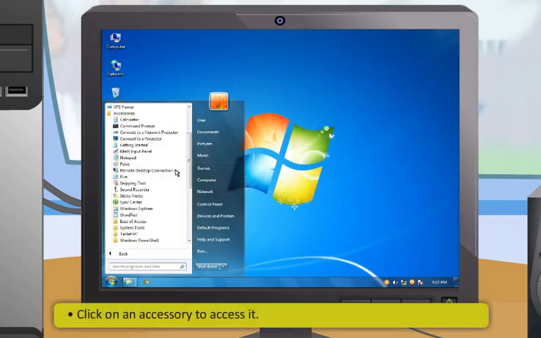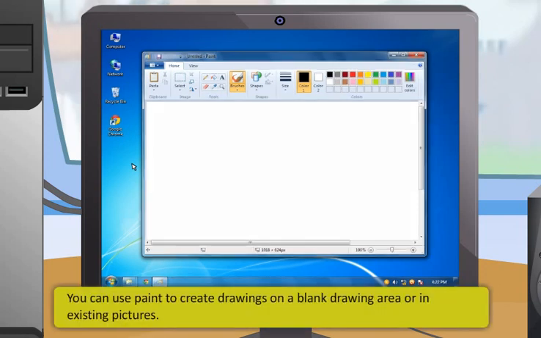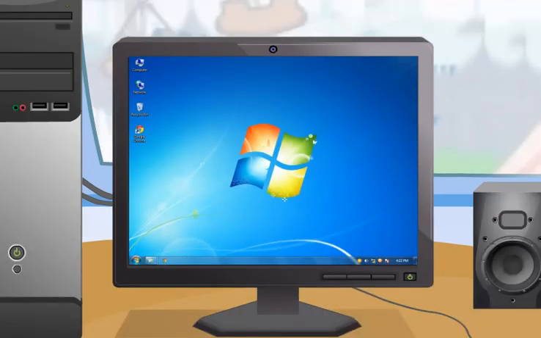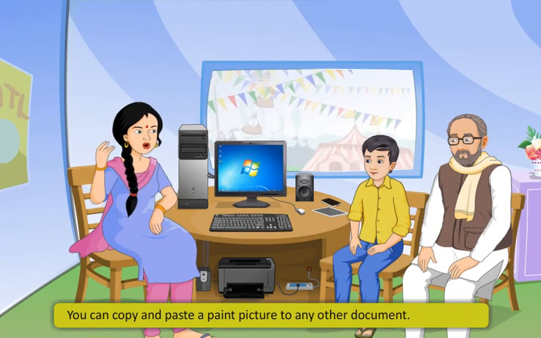Click on an accessory to access it. Paint is used to create, edit, and view pictures. You can use Paint to create drawings on a blank drawing area or in existing pictures. You can copy and paste a Paint picture to any other document.